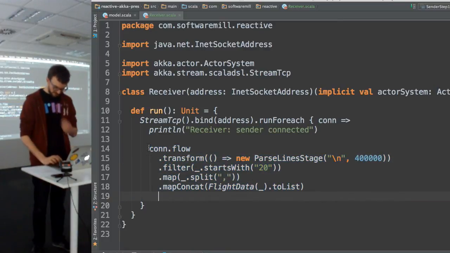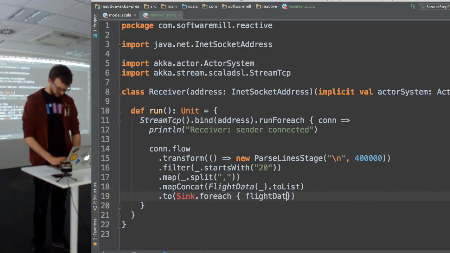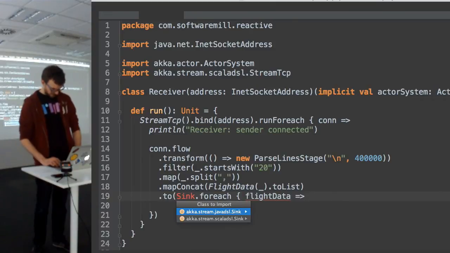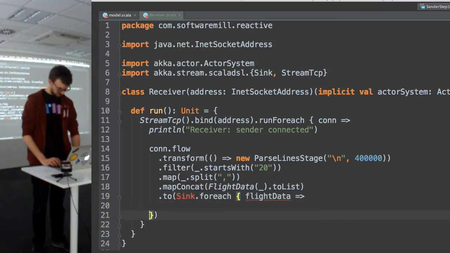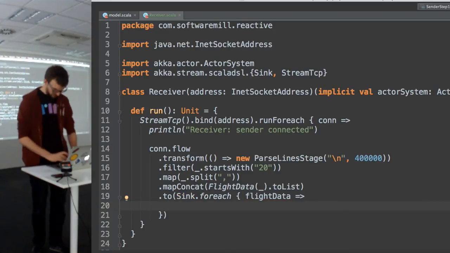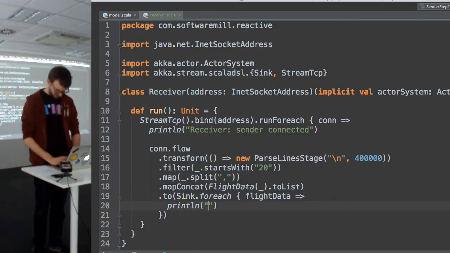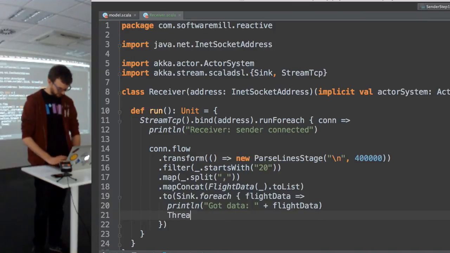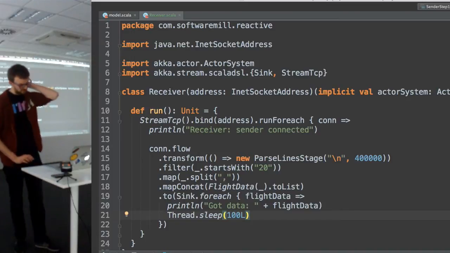So we are going to attach a sink here. It will be a very simple sink for now. Sink for each flight data, Scala DSL. And we are just going to print line "got data", flight data, just so that we can see that it actually works. And we are going to simulate some long calculations sleeping for 100 milliseconds.